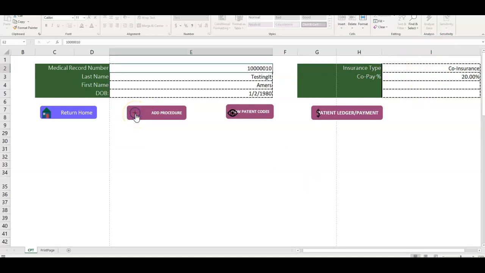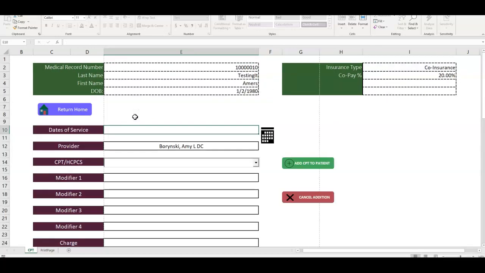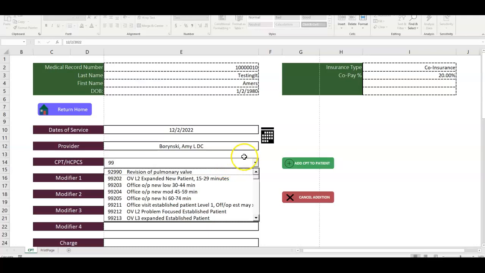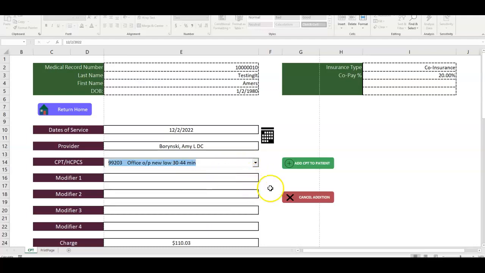Now that we've diagnosed, we can add our procedures. This will pop open. So you do want to choose your date of service. I'm just going to choose today. You can do either the drop down, or again, you can start typing with this drop down. So actually have this in drop down mode as you're typing, so as you type, it'll start to filter out. I'm just going to do a simple office visit.